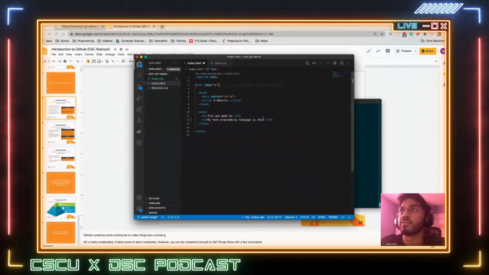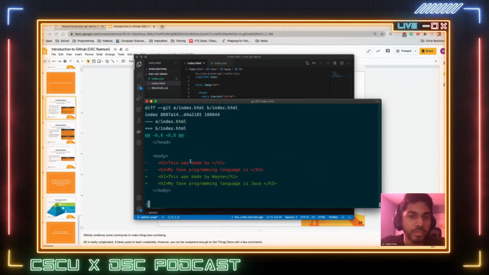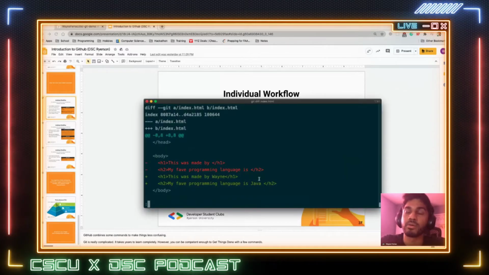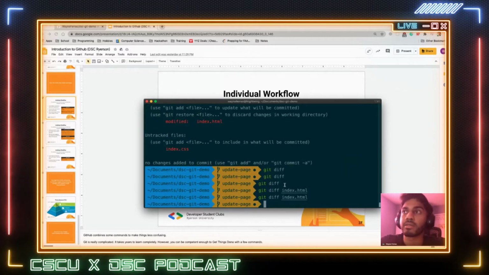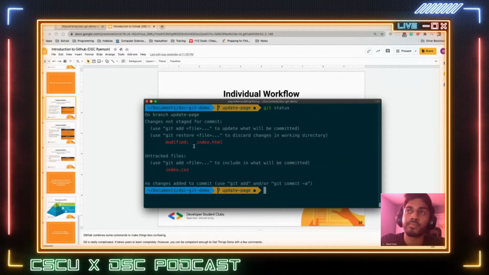Oops, I didn't save again. Java, Wayne, save. Okay, so git diff index.html, and now it shows my changes. Okay, so the next thing we need to do is stage our changes. We do that using this command here, git add. So I have my changes here, right? Get out of there, just make some space. And with git status, I can see that I have these. And now I want to add these files and stage them.